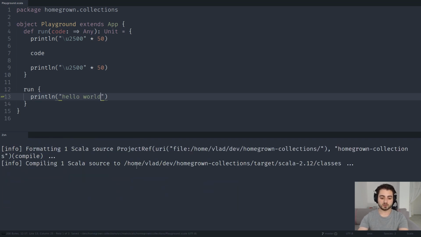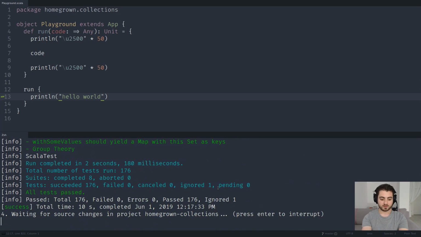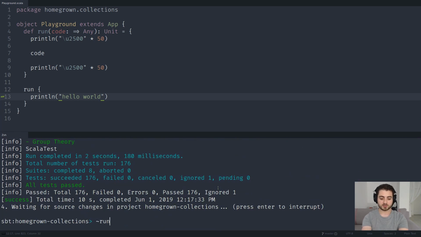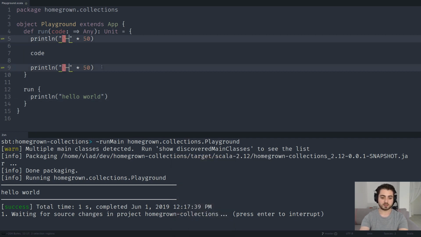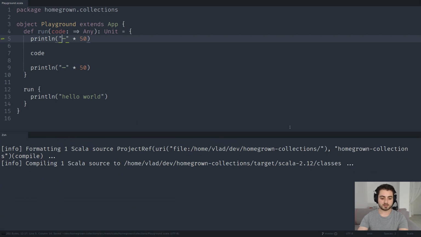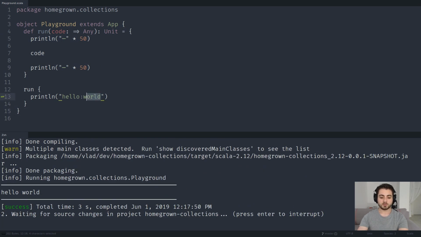Let's see. So it's going to rerun our tests. And for some reason, it takes forever to compile. Come on. There we go. Okay, so now let's do a runMain homegrown collections playground, and there we go. We see our hello world. Let me also copy one of my hyphens like this, put them over here like that, and save it, and there we go.